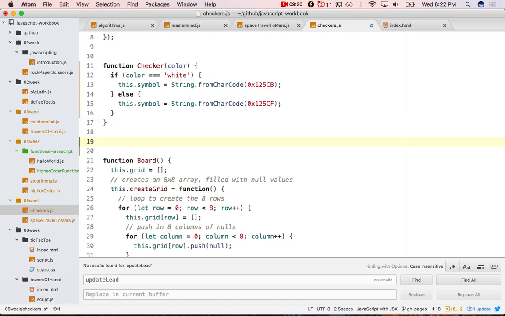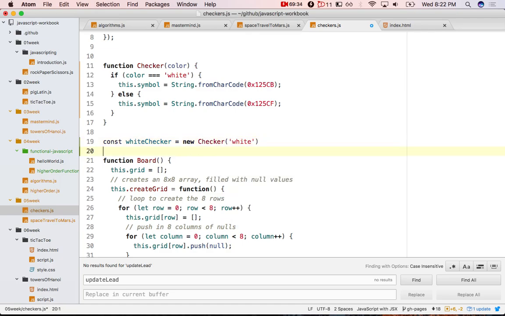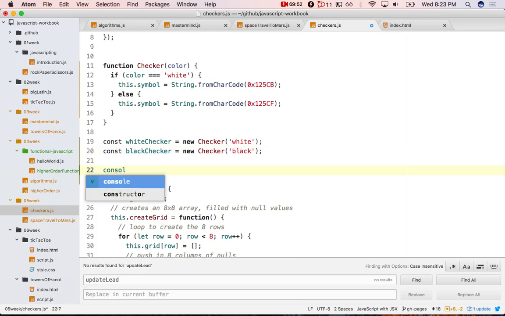So what that means is out here I should be able to say const white checker equals new checker item white, const black checker, or any other color checker for that matter, equals new, same checker class, but this time pass in anything except white. And now I want to console.log white checker and a black checker.